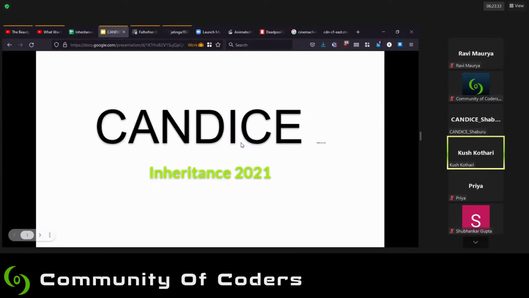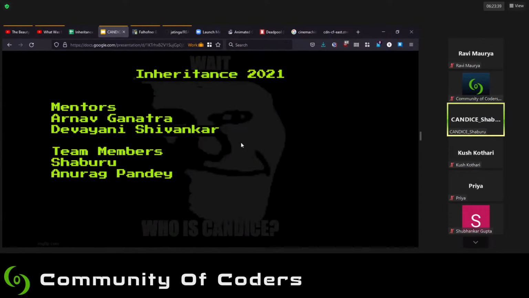Okay. I'm Shaburu from Team Candice. These are our mentors, Arnav and Devyani. They have been very helpful throughout this journey because if we couldn't find anything online, we knew they had our back, and we could just come to them and they'd solve our problem. Our team members are me, Shaburu, and Anurag Pandey.